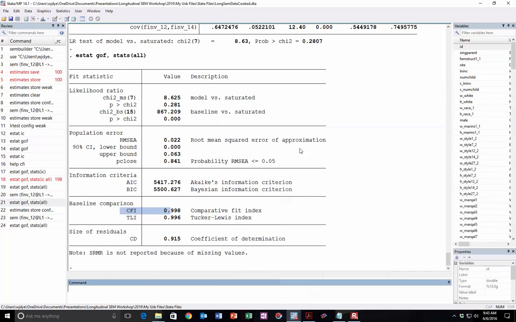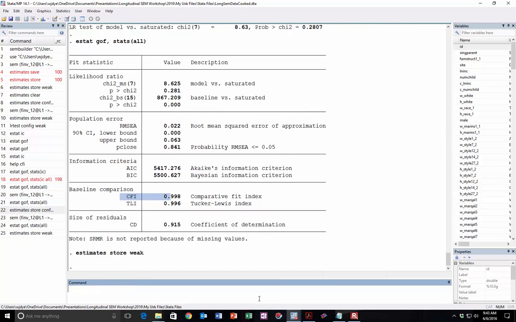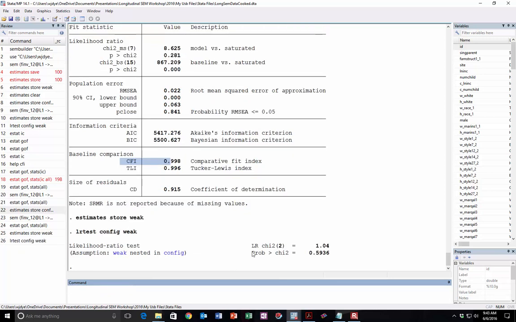All right, now let's also store the estimates here so we can do our chi-square test. So we're going to say estimate store. Just click on this again. And now it's going to store the estimates for this model, and I'm going to name it weak. And now we can actually do our chi-square test. And you do that by saying LR test. And our first model was named config. So it's going to go access the chi-square from there to look at it, and then we're going to say weak. So it's going to compare the configural model to the weak model on that chi-square, and there we have it.